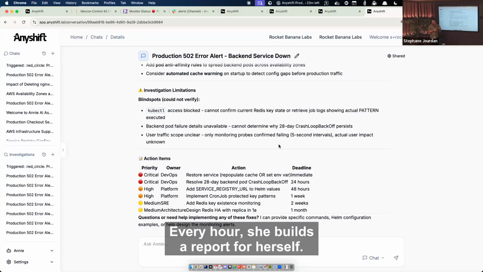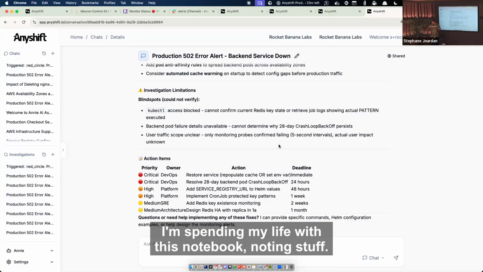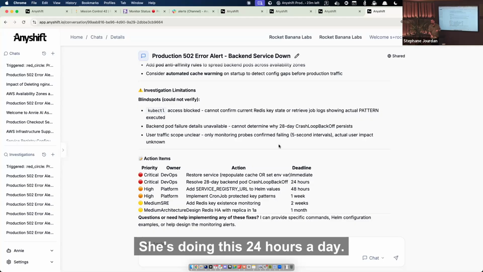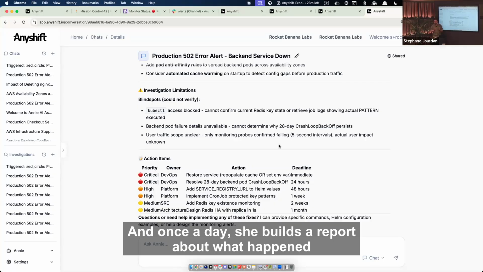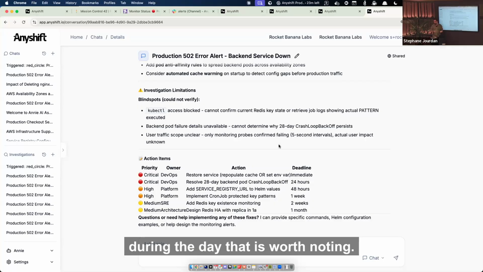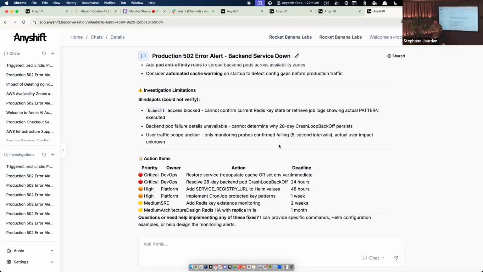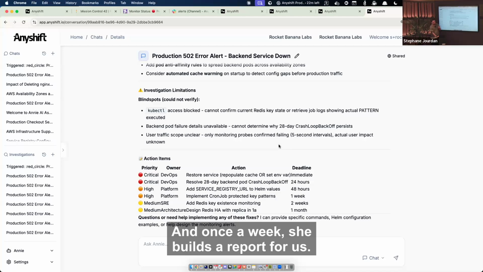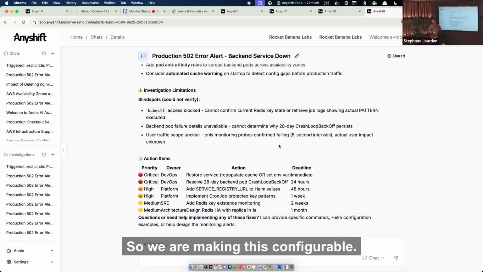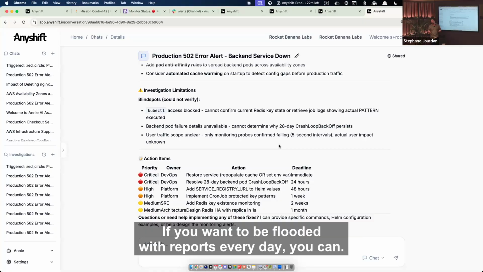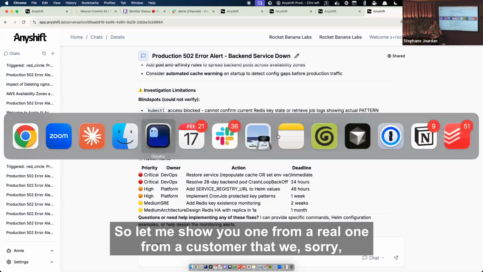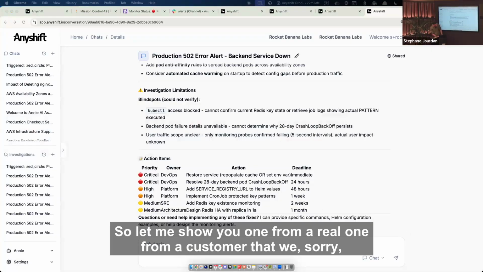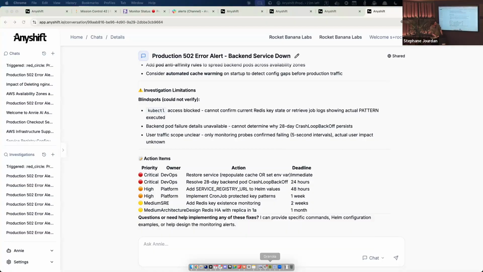Every hour she builds a report for herself. So I'm spending my life with this notebook, noting stuff. She's doing this 24 hours a day. And every hour she builds a report for herself. And once a day she builds a report about what happened during the day that is worth noting. And once a week, she builds a report for us humans. So we are making this configurable. If you want to be flooded with reports every day, you can. But at this point, once a week is already cool. So let me show you a real one from a customer that we anonymized.